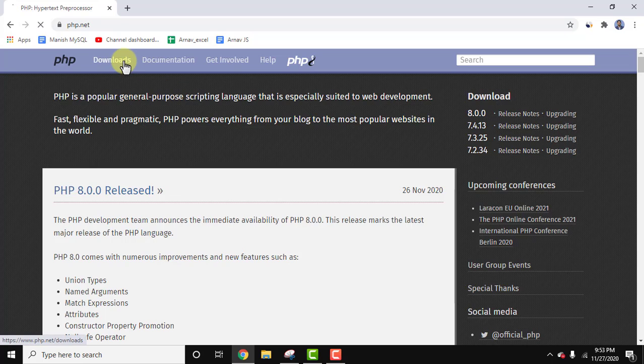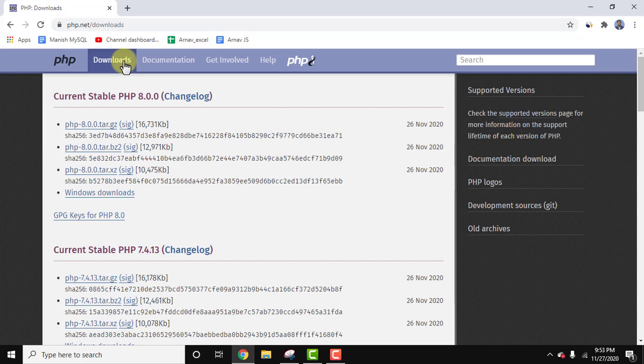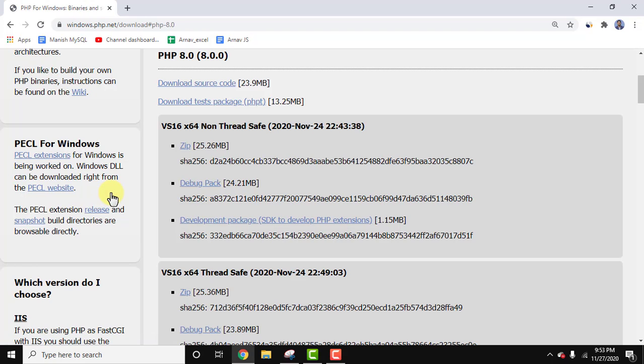Go to download section. Herein click on Windows download. On clicking, now you can see the link is visible. We will add this link in the description as well. You need to just download PHP from here.